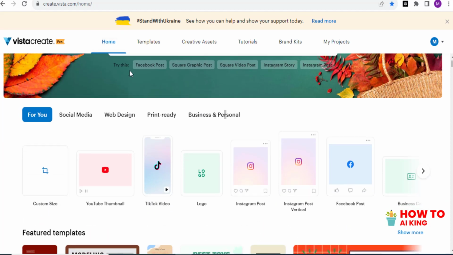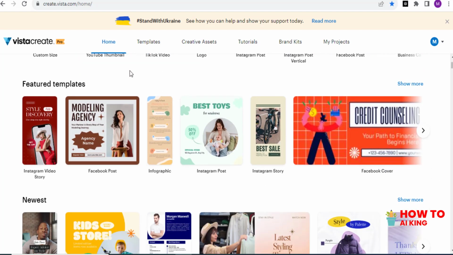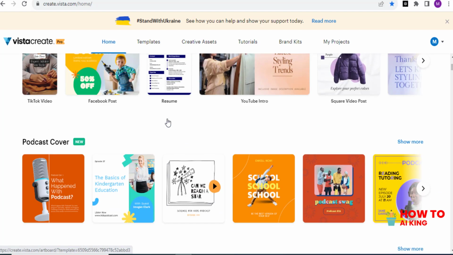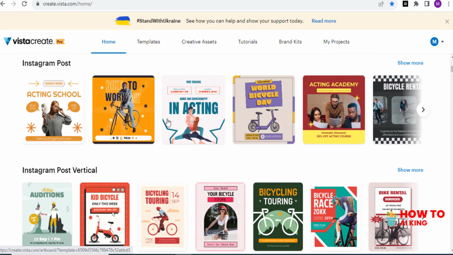Today I'm going to show you how to remove the background from your images in Vistacreate. This is a great way to create professional looking images for your website, social media, or even for personal use. Let's get started with the step-by-step tutorial.